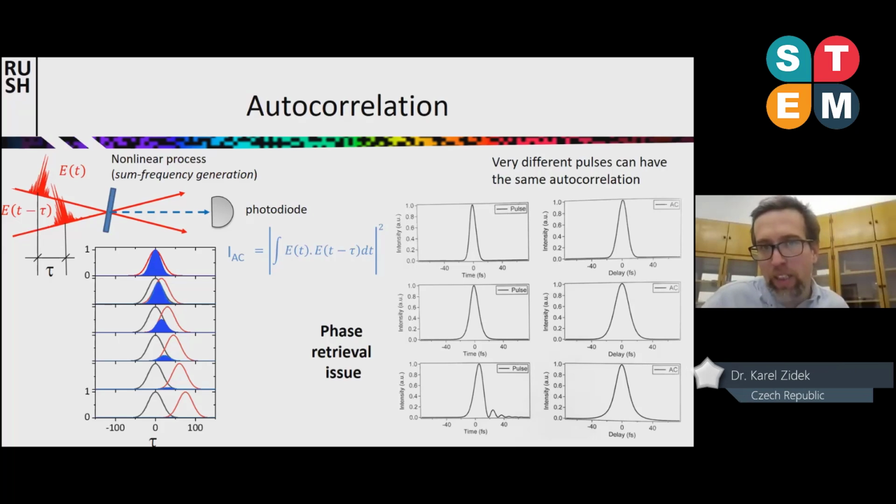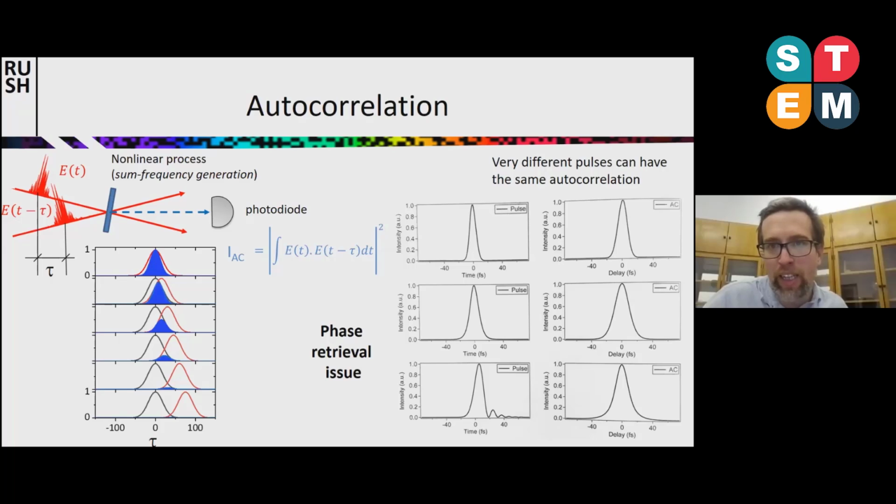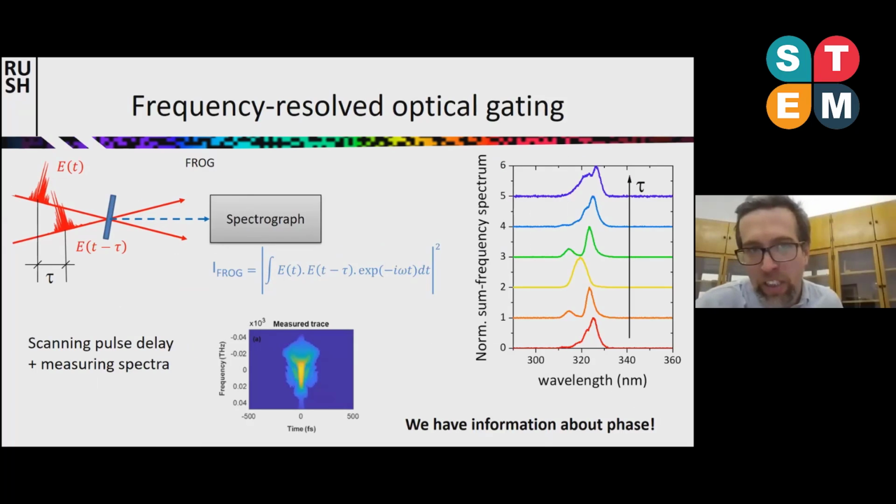All right, but there is a way how to overcome this problem. And this was invented already in the 90s by a guy called Rick Trebino. It's called frequency resolved optical gating. Or probably you've heard about it more by its abbreviation, FROG. So this is now a fairly standard way how to measure complex pulses.